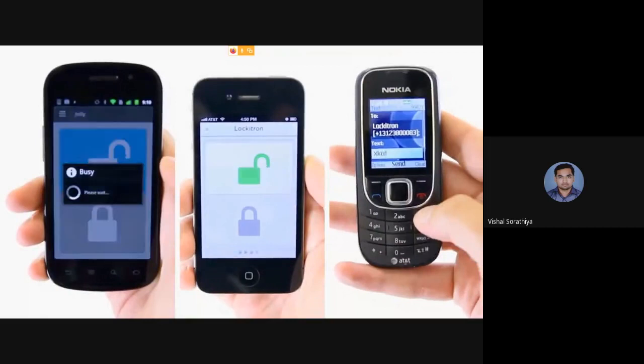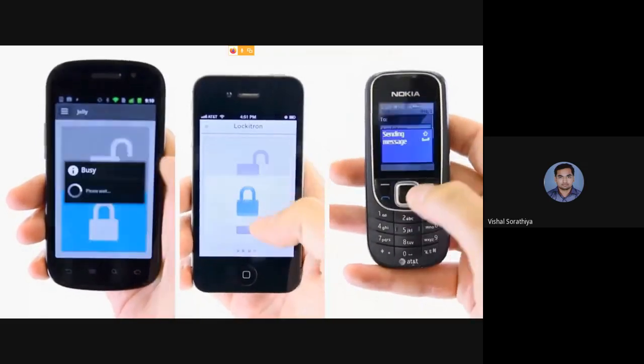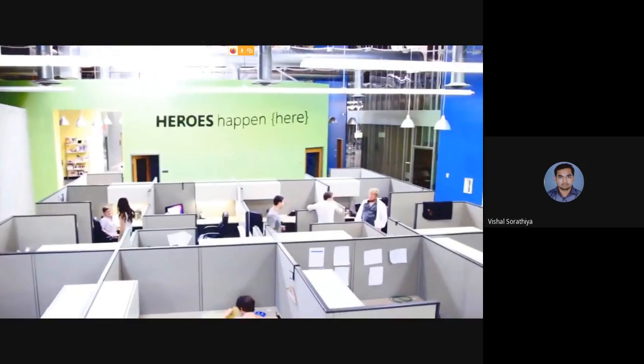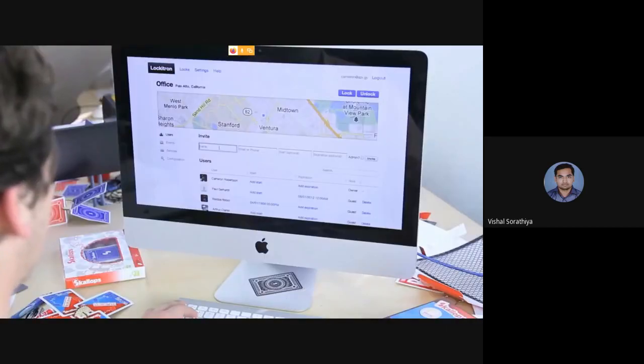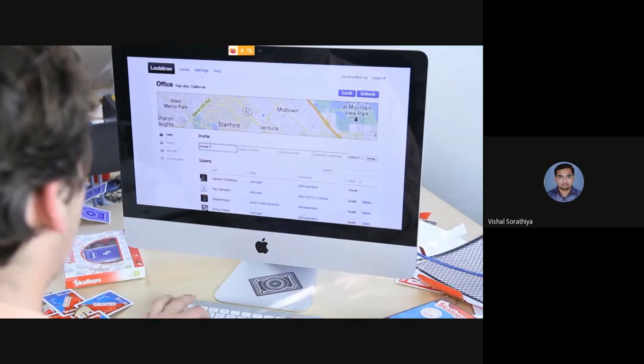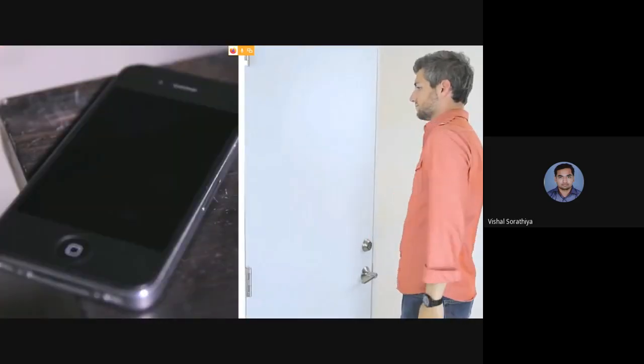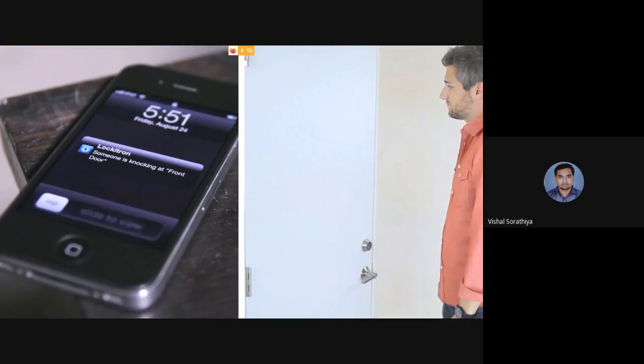Lockatron works with any phone on the market. It will even work with text messages. Lockatron is the perfect solution for co-working spaces. No more keys to manage, simply grant or revoke access at a moment's notice. Lockatron will even send you a notification when someone is at the door, thanks to a built-in knock sensor.